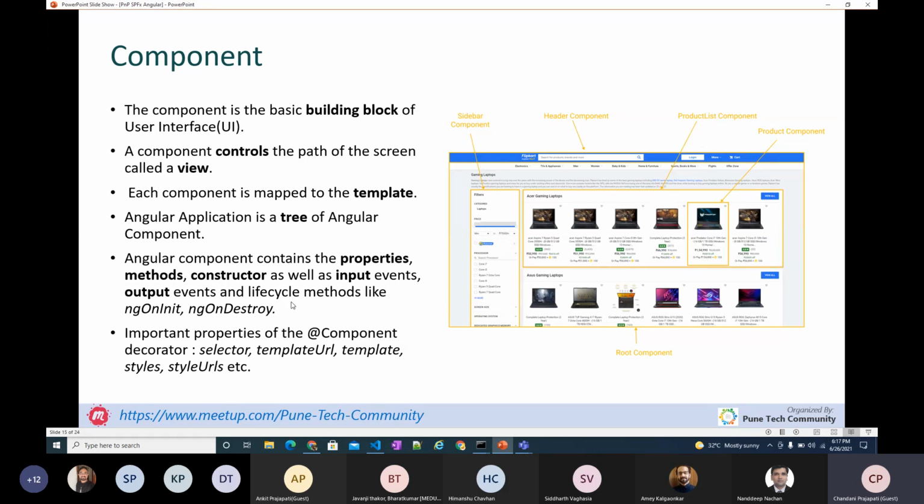Then an Angular component contains properties, methods, a constructor, as well as some input events and some output events, and Angular has its lifecycle methods like ngOnInit and ngOnDestroy. So let's see it in code.